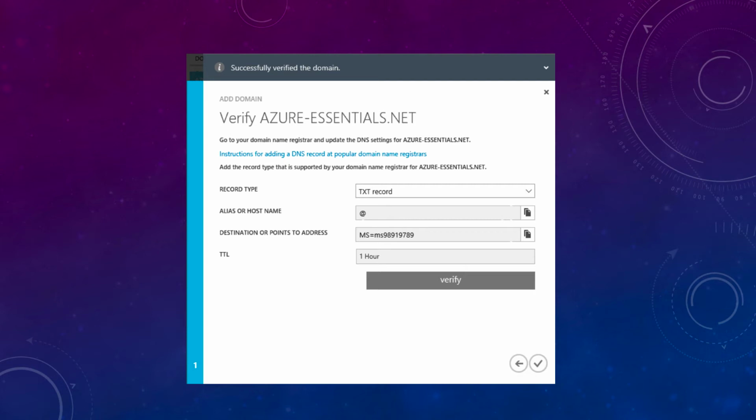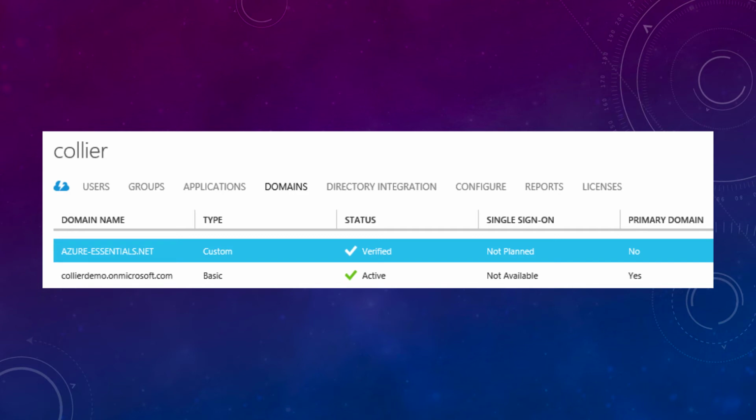After exiting the wizard, you should notice both the custom domain and the default or basic domain listed in the domain section, as shown here. You can now change the primary domain for the directory to be the custom domain. If you want to add more custom domains, repeat the steps by first clicking the Add button in the command bar and then adding more custom verified domains, which will then allow you to change the primary domain associated with the default star.onmicrosoft.com domain.